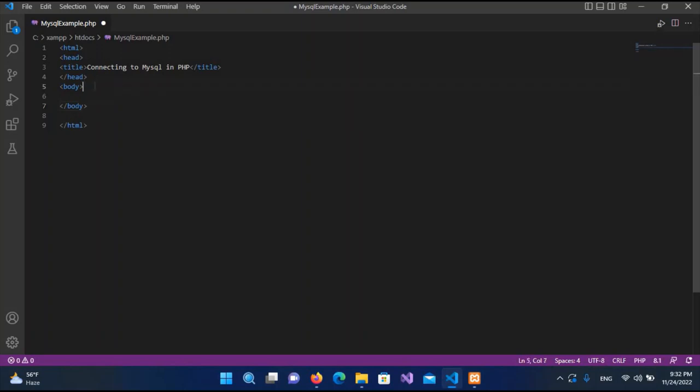Now inside this we will create our PHP script. So here I'll create the PHP tag, press enter, and now we have to close this PHP tag as well. For that I will use the question mark and then the closing tag. Now our PHP tag is created.